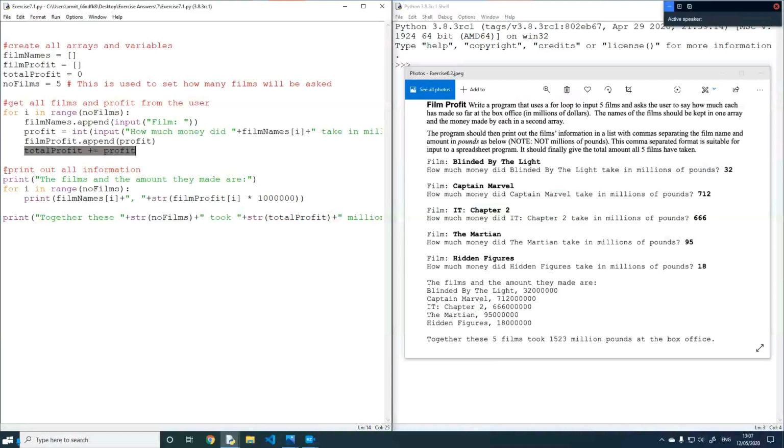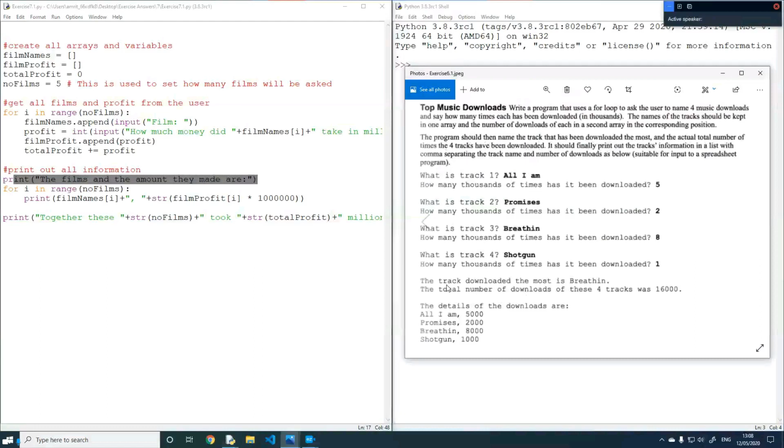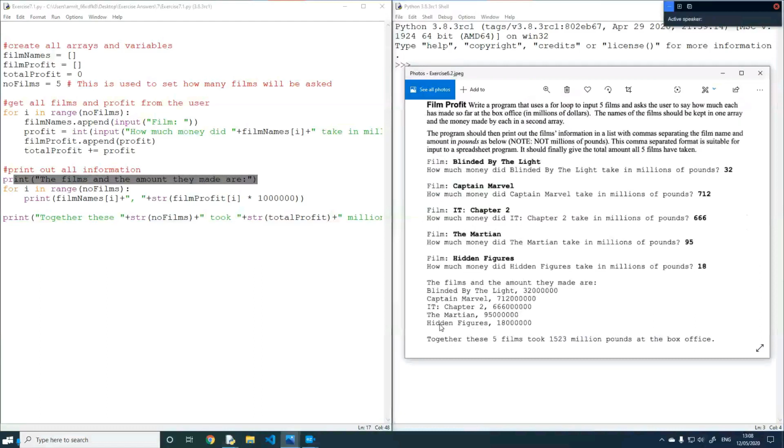Now this last section is just where we print off this information. So it's just one single line here, which is this line here. Whoops, that's not what I wanted. There we go. Which is this line here. And then it's a really simple for loop. So for in range number of films. Since we know we've asked 5 films, you could use the exact same thing here. So just do this 5 times, and each time print whatever position you're on, print the corresponding position in this array, so the name, and in the other array, print its corresponding profit times 1 million, since they wanted it like that.